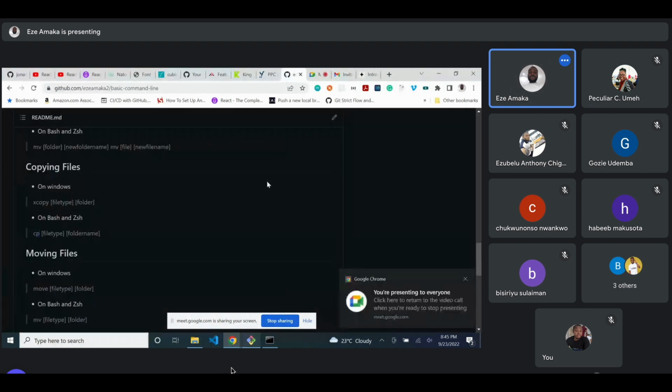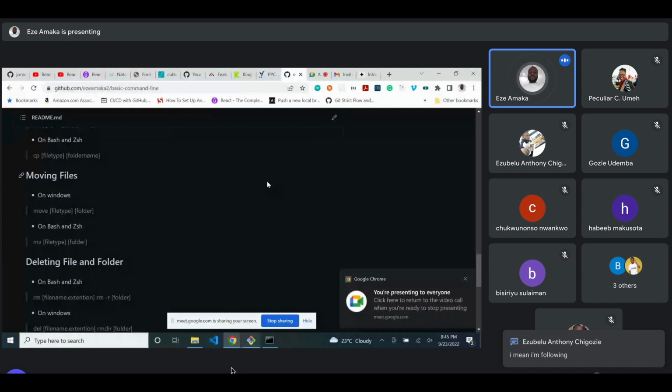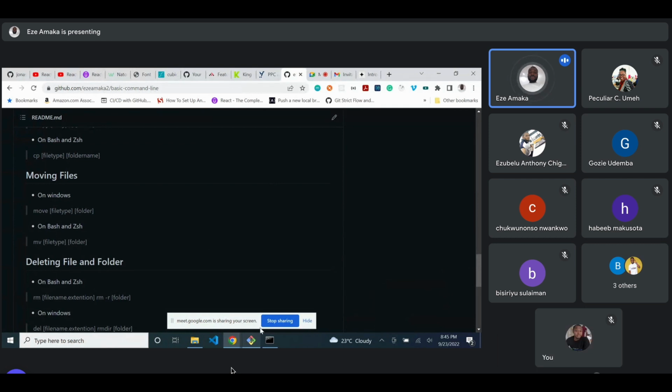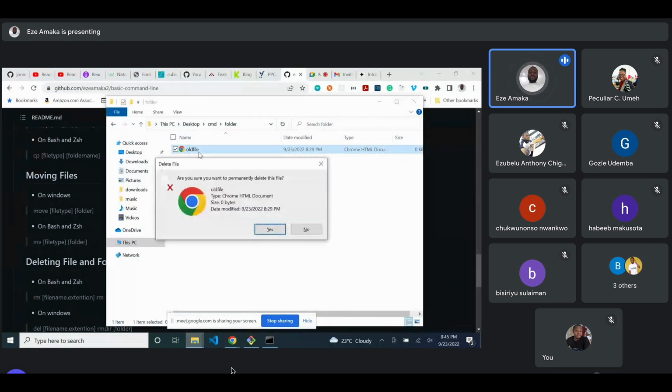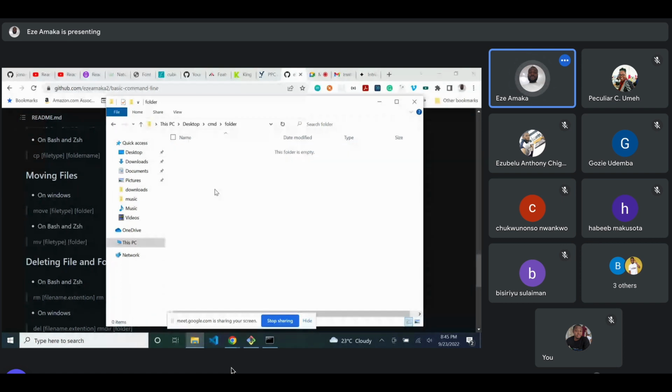So, moving files. What we did is copy, and you notice that if we copy a particular file from one folder to the other place, the file still remains. So now what we are going to do is move the file. But let me delete these old files first. I'm going to delete them the normal way, so we can get into how to do that with the command line later.